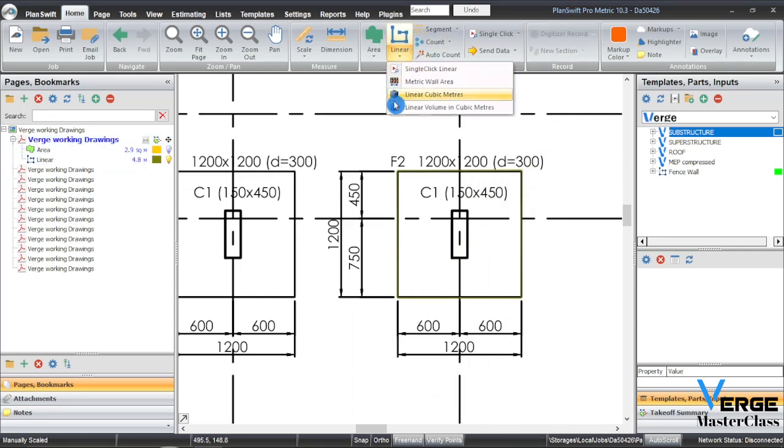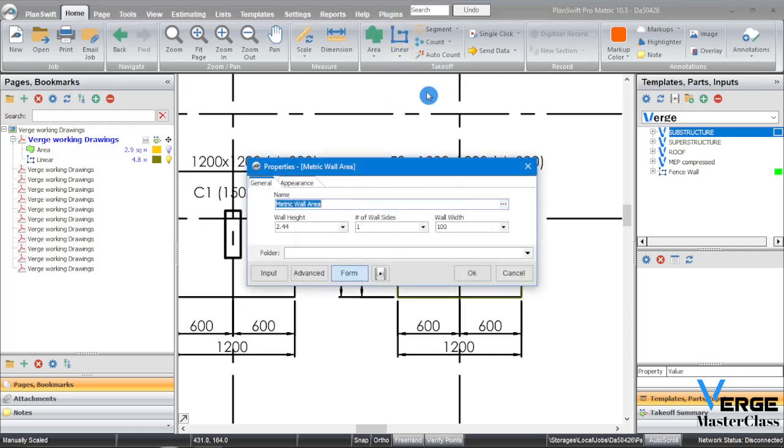And also below this, you have a lot of options. You have your single click, metric wall area. That's if you want to calculate for the area of a wall. Since you'll be using the line, you can measure the length of the wall or the perimeter of the wall, and then you insert your wall height here, and there you have your area.